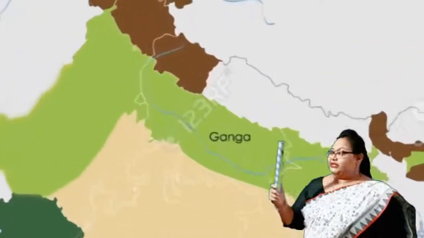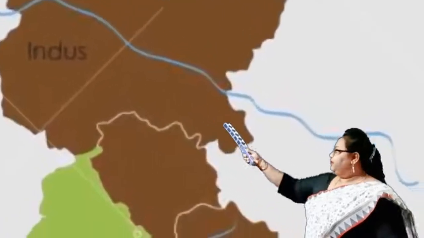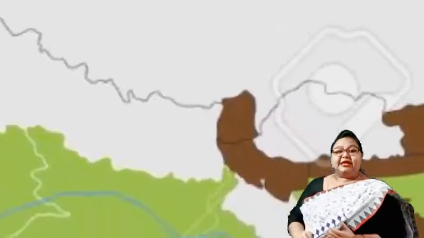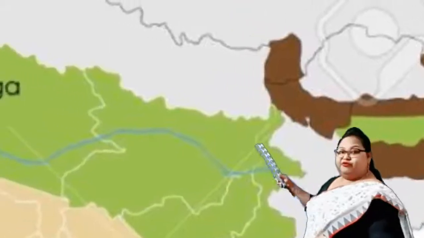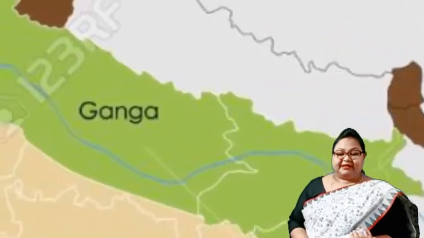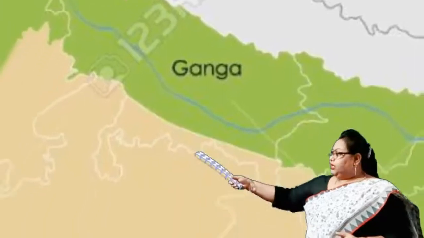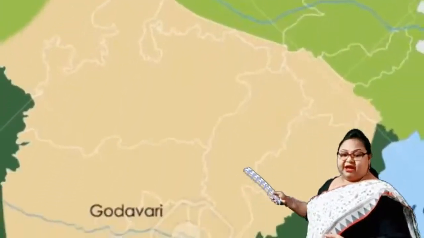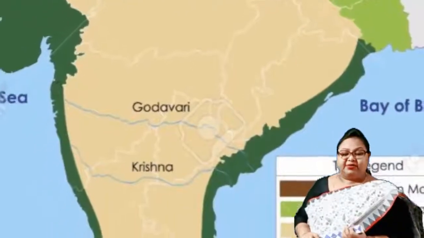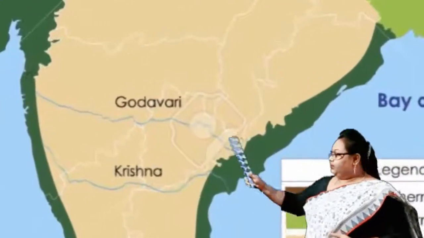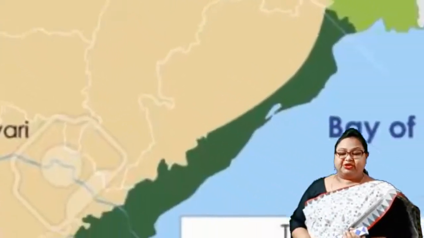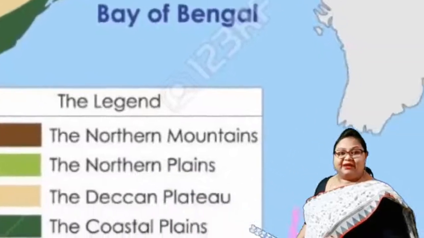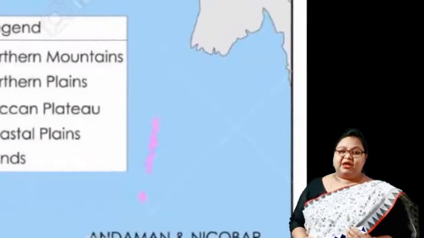Now, as you can see over here in the map, all the brown color region, that is the mountain region, the Himalayan mountain region, is covered in brown color. Then, just below it, if you see, are your northern plains in light green color. The coastal areas are again in a bit darker green color. The center portion, that is the Deccan Plateau region, is the Peninsular Plateau region. And if you see, the island groups are given in the pink color.